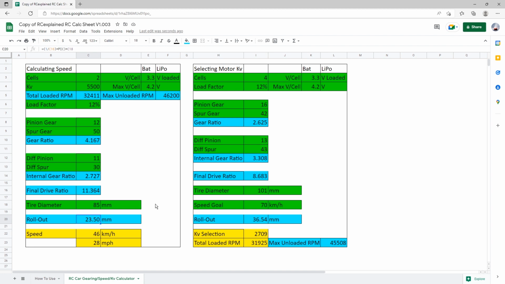Now, if you don't know what rollout is, there are tons of definitions on the internet that you'd be able to find, even specific to RC. So these are blue because this is not the point of the calculations, but we get this type of information also as part of this specific calculator. Now, when we look at our final answer, the speed that we get from this system will be approximately 46 kilometers per hour or 28 miles per hour. I hope that is as simple as you would expect it to be.